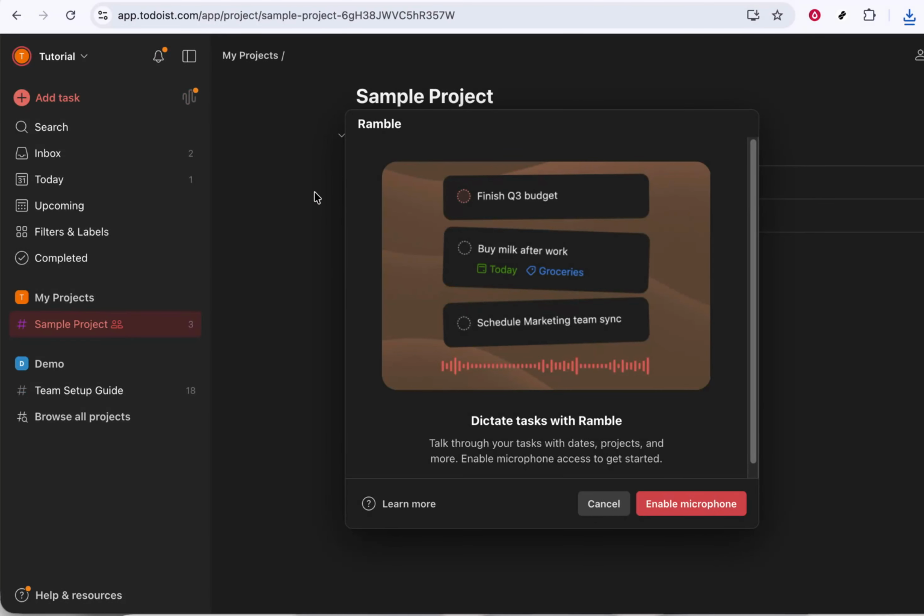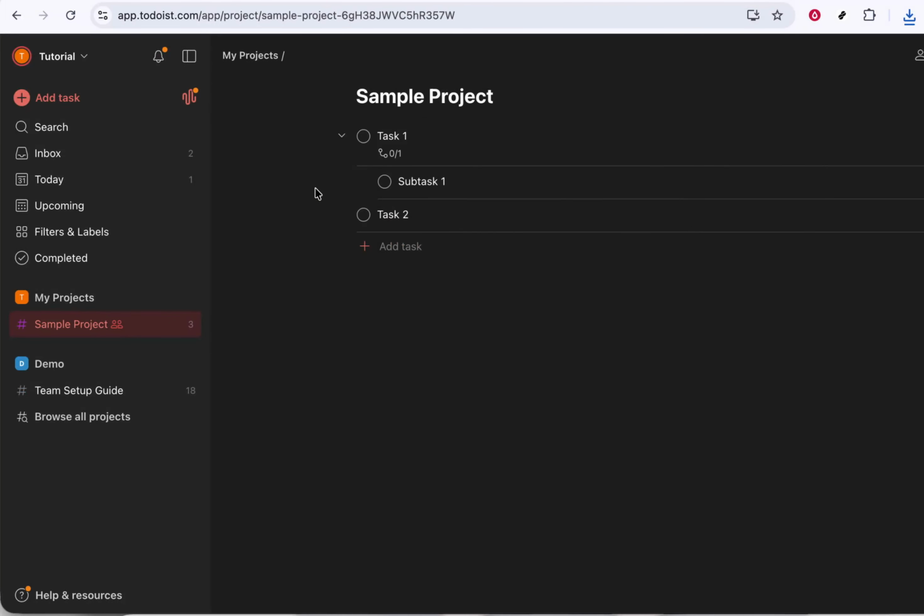In today's video, I'm going to teach you how to print Todoist. Printing your Todoist tasks can be really handy if you like having a physical copy in front of you, maybe for planning your day away from the computer, sharing a list in a meeting, or just keeping a backup on paper. In this walkthrough, I'll guide you through the simple process of printing directly from Todoist, and I'll also share a few tips so you get exactly what you need on the page.